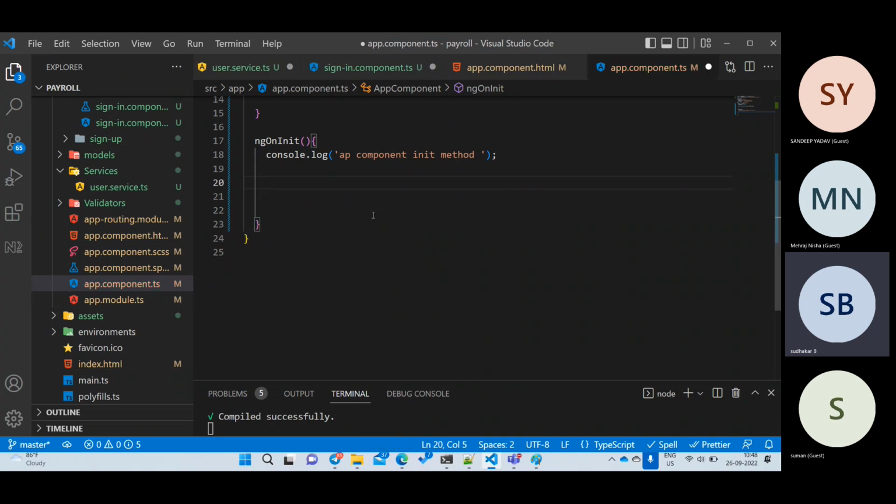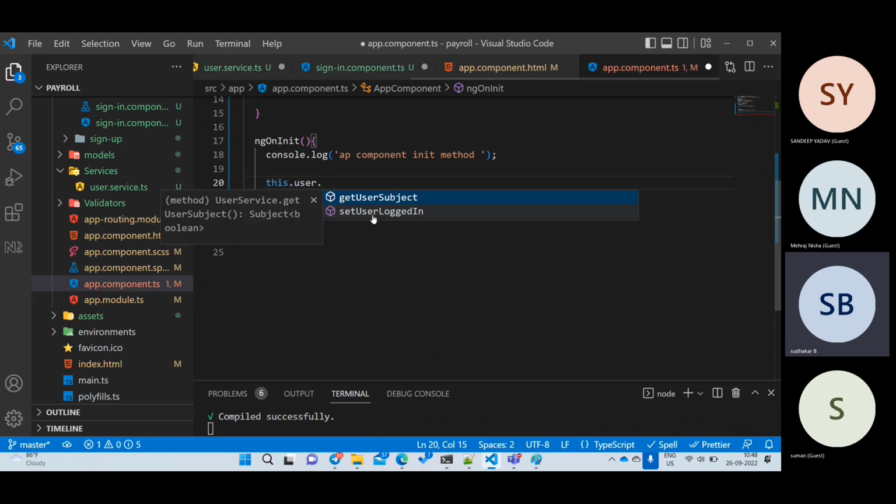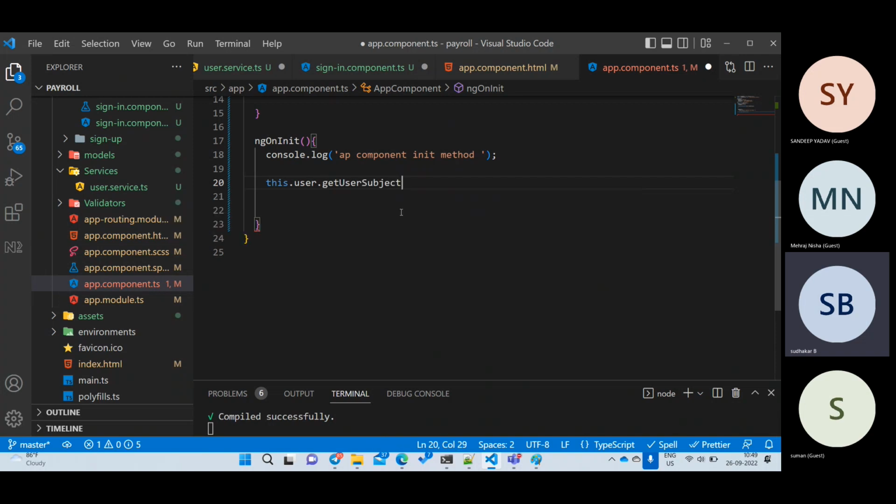So I'll say this dot user service, this dot user. And inside this, what is the method? I have written two methods, right? One is get user subject, and the second one is set. Whenever you say set, it means you want to set some value. Here, I want to get the value in the app component. I will say get user object. I want to get the value.